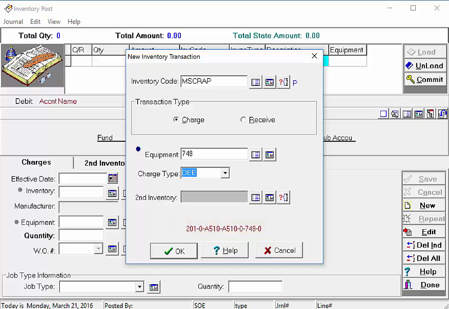But let's say we didn't want to charge it to a piece of equipment and wanted to use some materials. This time, we're going to use the example of charging a piece of inventory to a project. So again, our inventory code, we will enter here. And this time, we're not going to use a piece of equipment. So we will just tab past it and click OK.